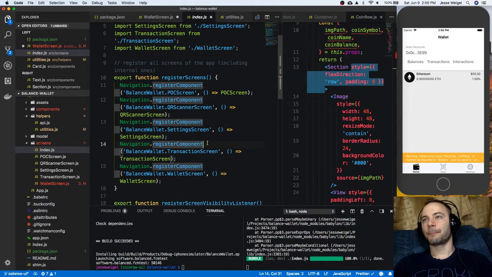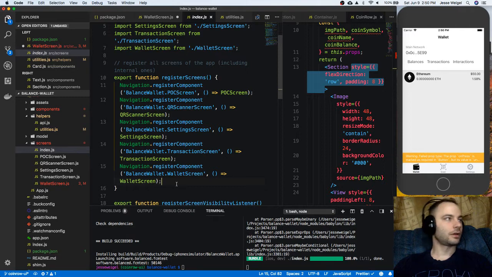And, all right, so Amon's saying, is he saying every screen would have to be a component then?